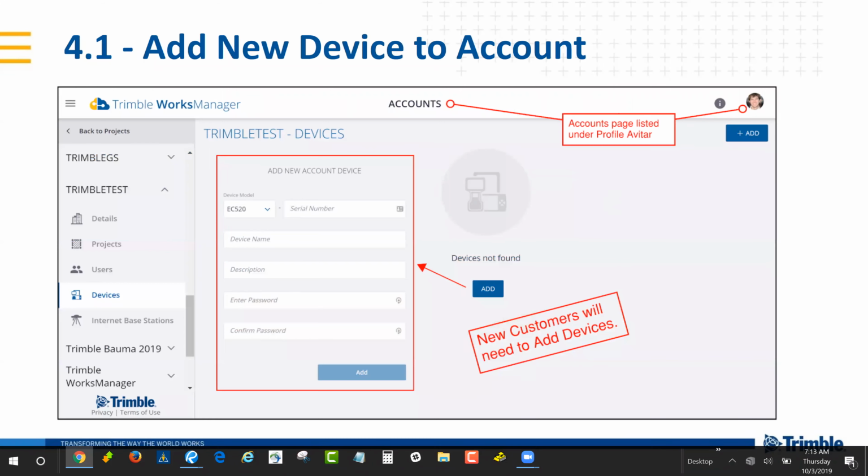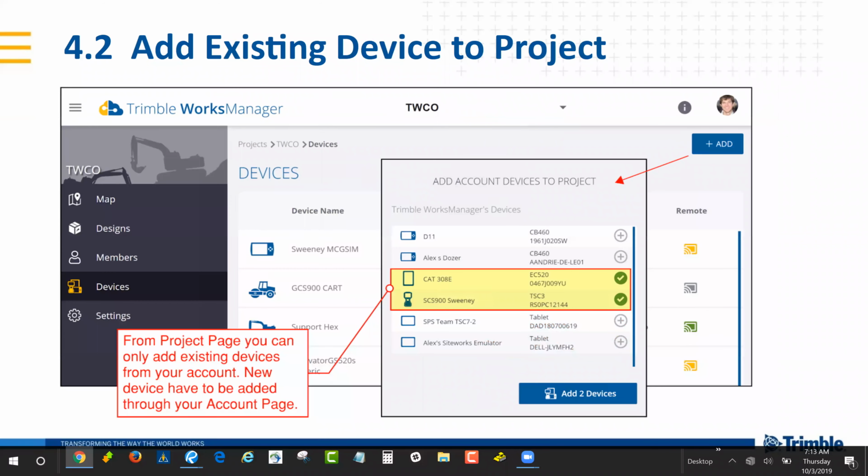As we get into step 4, it consists of adding devices to your account. Basically, there's 2 things that you have to remember here. There's the concept of adding a brand new device that your company has just purchased to your account, and then there's the concept of adding that device to a project. So this is a screenshot of how somebody would go about and add a device to their account, and this is very similar to the TCC workflow that we offer today. So you add the device, and then you can add the device to a project.